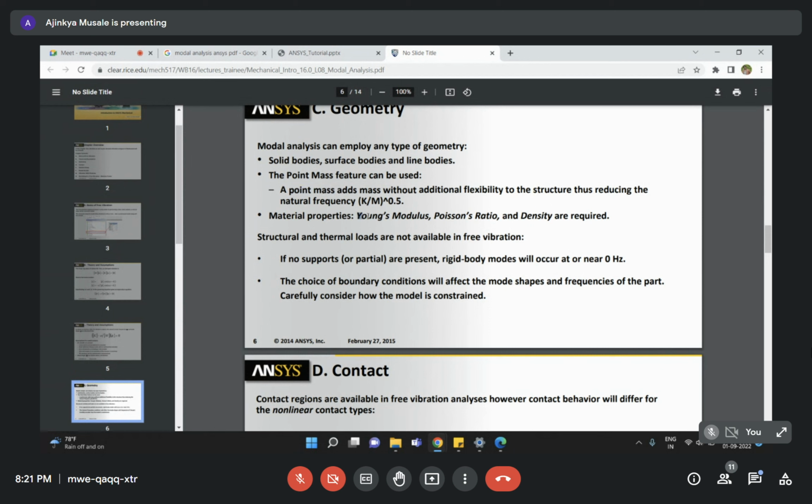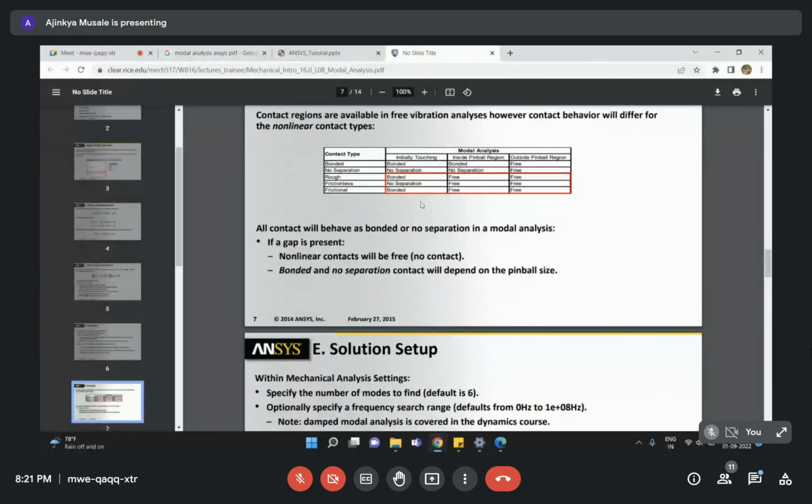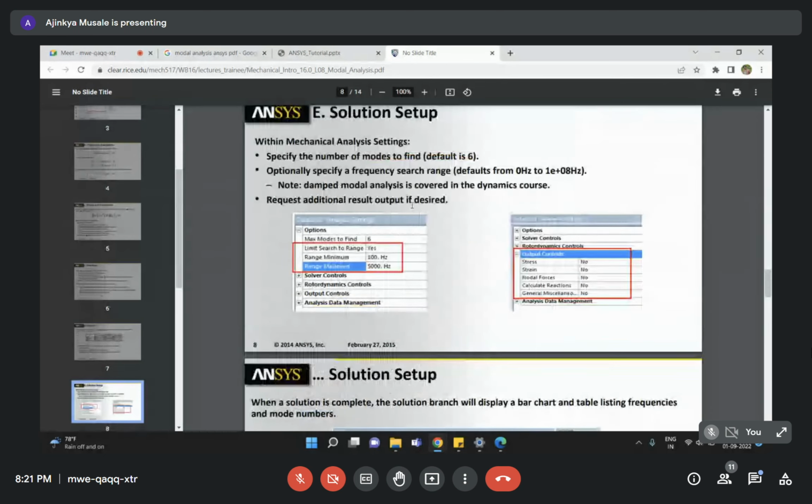Again, the same applies for material properties. I need Young's modulus, Poisson's ratio, and density, exactly similar to what we required for static structural calculations. This is related to context. I'll simply go ahead. Yes.